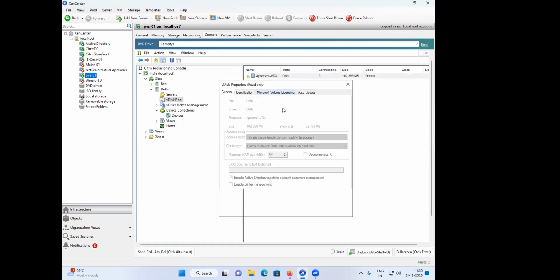Go to the properties. So as you can see, the access mode is private now, right? But that option is grayed out. Why? To prevent some accidental changes, right? So this particular VDX is actually locked. Cancel this.